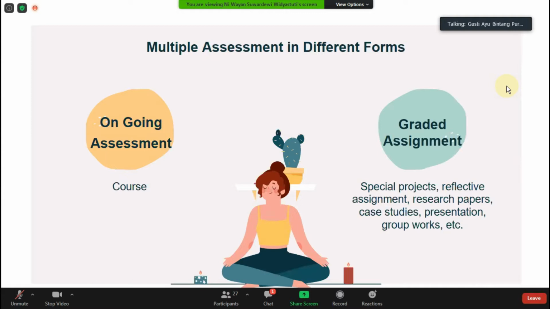So this is multiple assessment in different forms. So the first is ongoing assessment. In here, the course includes ongoing assessment, and then graded assignment, there are special projects, research, case studies, presentation, group works, and etc.